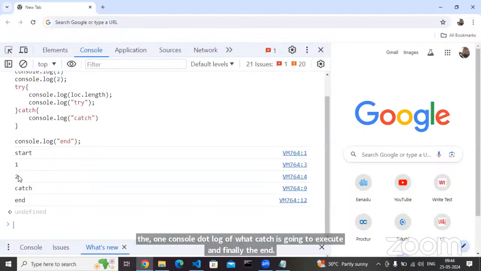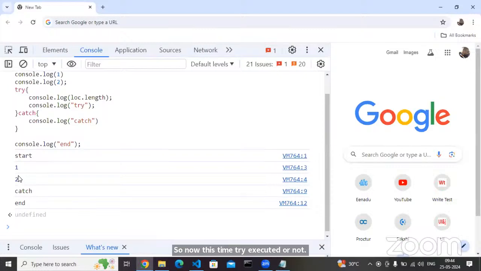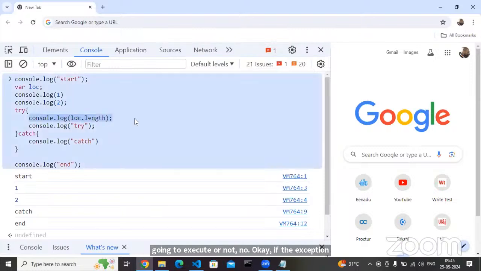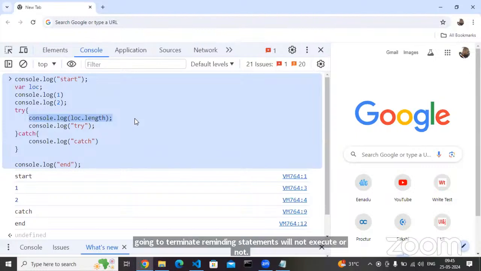So this time, was the try executed or not executed? My question is very simple. Does my execution initiate in the try block? Yes, the try block is going to execute. Next, will all the statements in the try block execute every time? No. If the exception is raised in the try block, from there itself it terminates, and the remaining statements will not execute. Agreed, everyone?